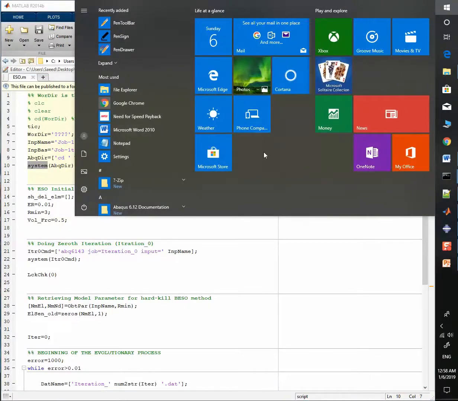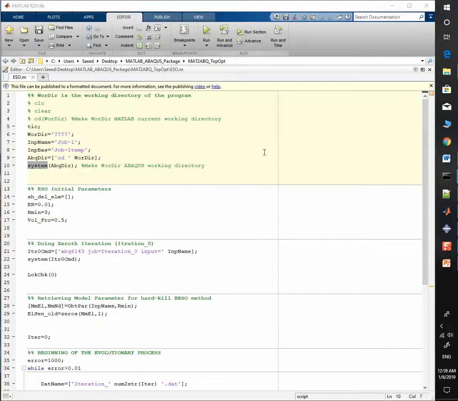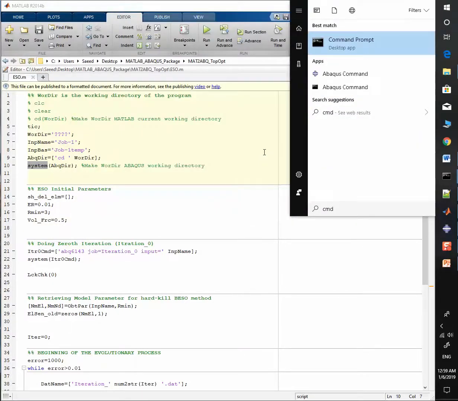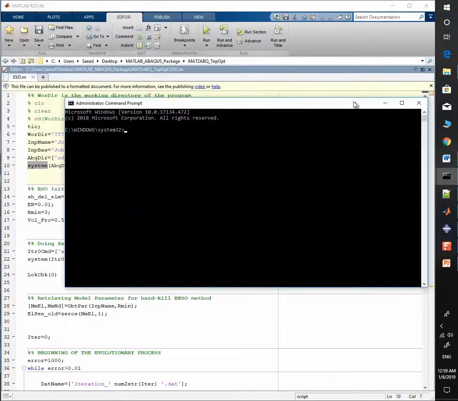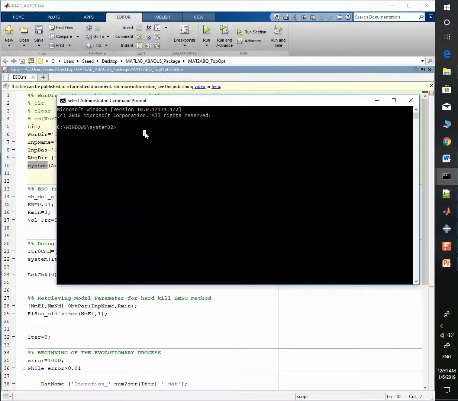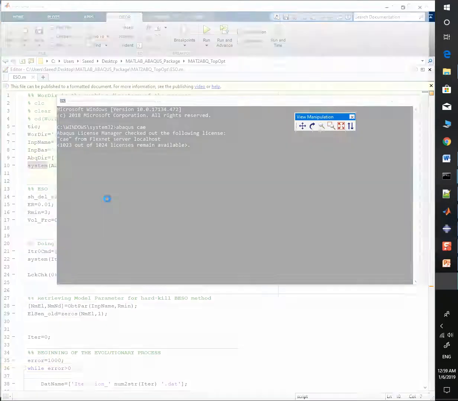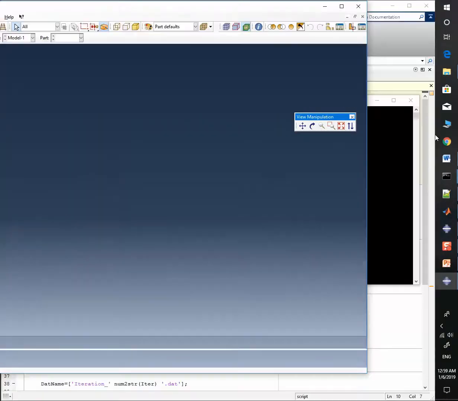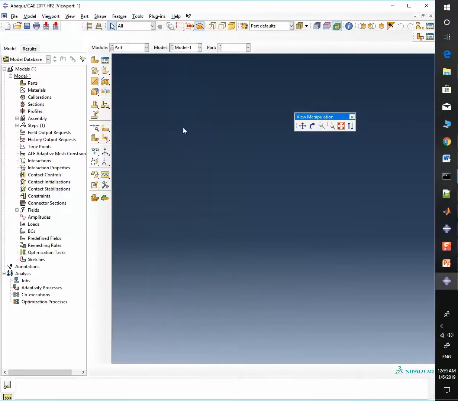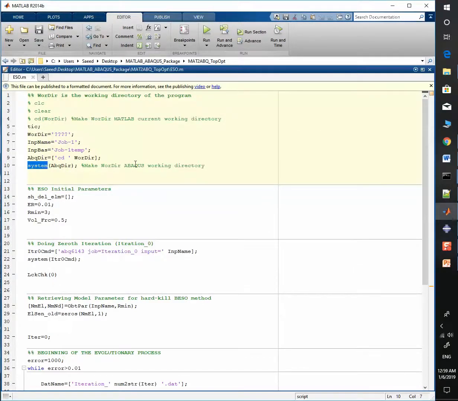For example, one way is to bring up the CMD window or command window and write a command here. For example, abaqus cae, and it will open the Abaqus graphical user interface environment for us. As you see here, we can do the same through MATLAB, and any argument that we pass to the system command is like running this argument from the CMD window in Windows.